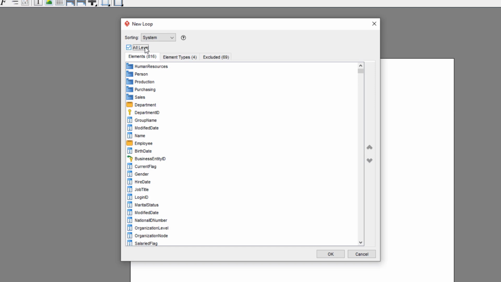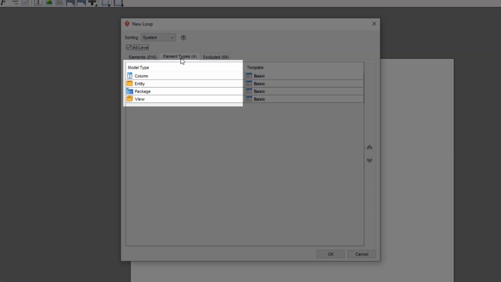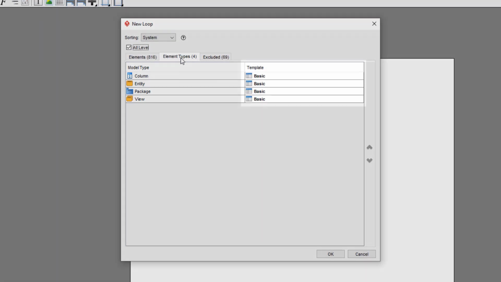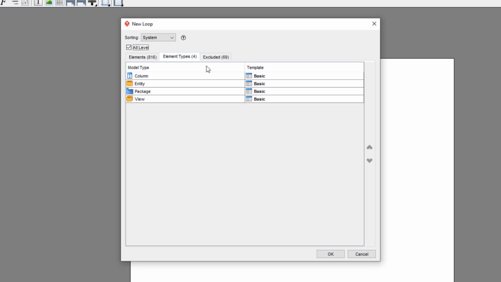Turn on the All Level option. And now all models are being included. Switch to Element Types tab. Here it will show you what kind of model types are being identified under the loop, and which template will be used for output data for that model type. Mouse over the column, package and view model types, and remove them from the list.